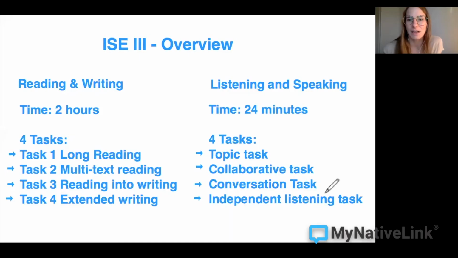Now we're going to look at the exam ISE III, the different parts and how it's structured. Let's have a look. The exam ISE III is divided into two parts and you take these two parts separately.